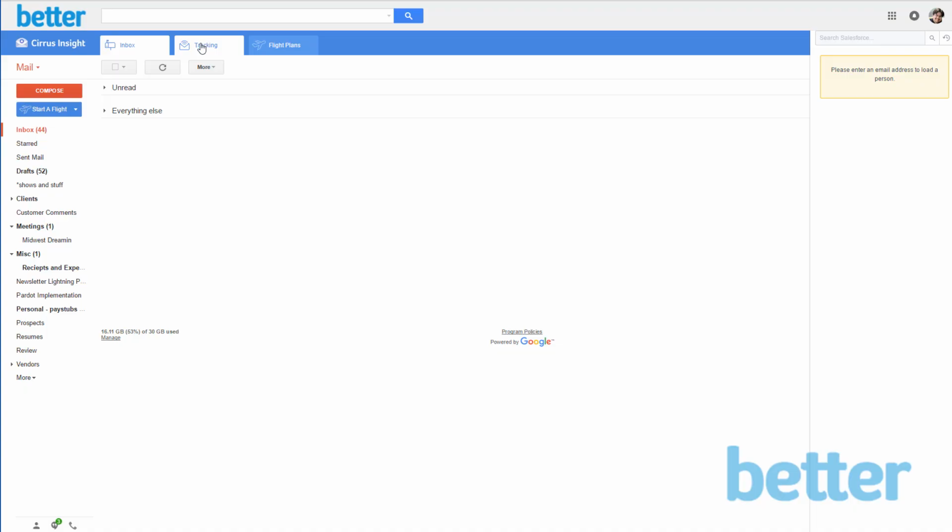Well, that's it for the first view of Cirrus Insight flight plans. The next time we'll actually take a look at once we have flights built out and how people can actually use this as part of their everyday planning.